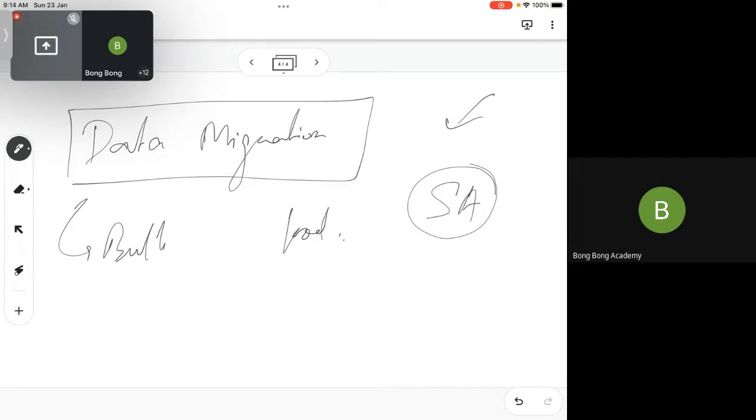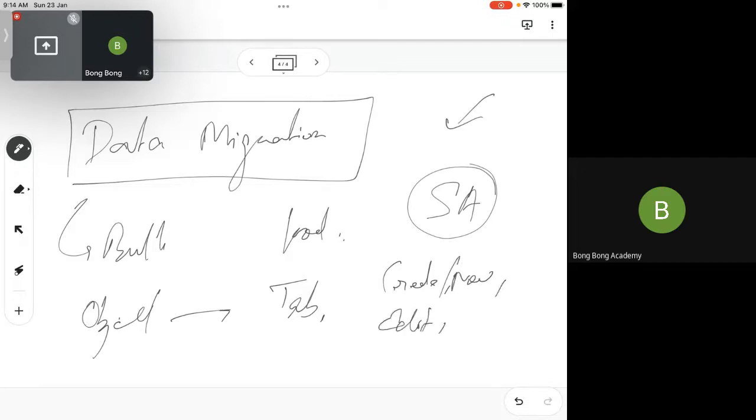So what Salesforce gives when a new table or a new object is created in Salesforce: by default, you can create a tab. When you create a tab, Salesforce gives you a create button or a new button, right? Same thing, an edit button. It gives a delete button. And there is a default list view to see all the records, right? Let's see all this.